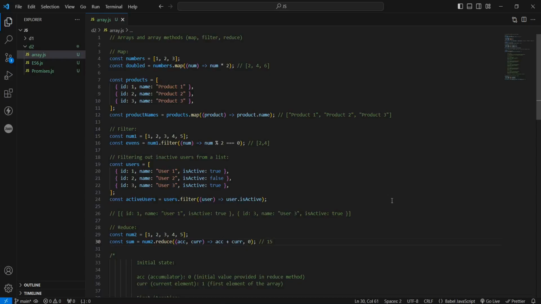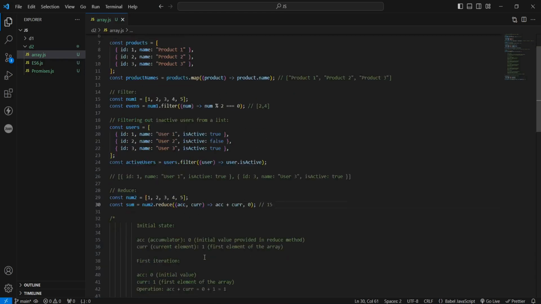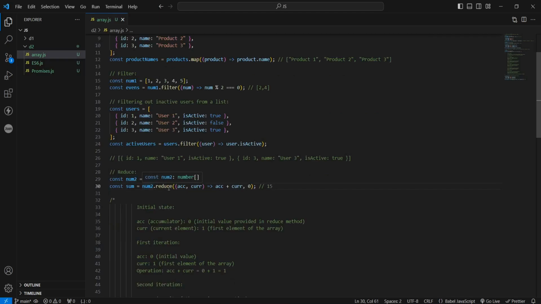Hello everyone. In the previous video we covered the map and filter methods that come with arrays. And in today's video we are going to cover the reduce method that comes with arrays in our ES6 module.